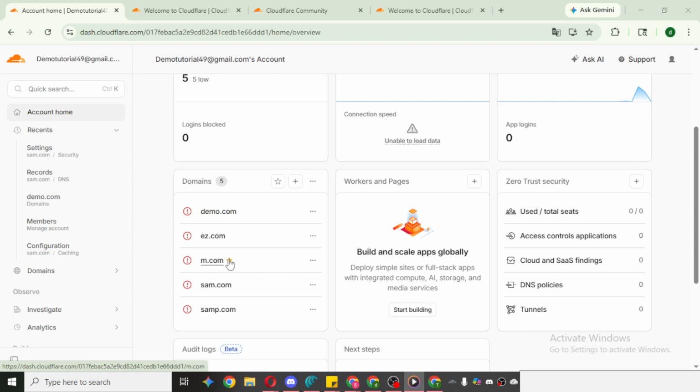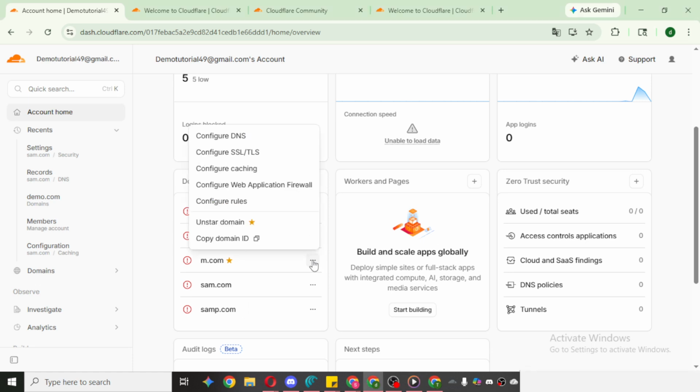Find the domain that currently has the star. If you have many domains, use the search bar at the top of the list to quickly filter by name. When you've located the starred domain, look to the right of that domain's row for the options menu, often represented by 3 vertical dots. This is sometimes called the kebab menu. Click those 3 dots to open the actions for that specific domain.